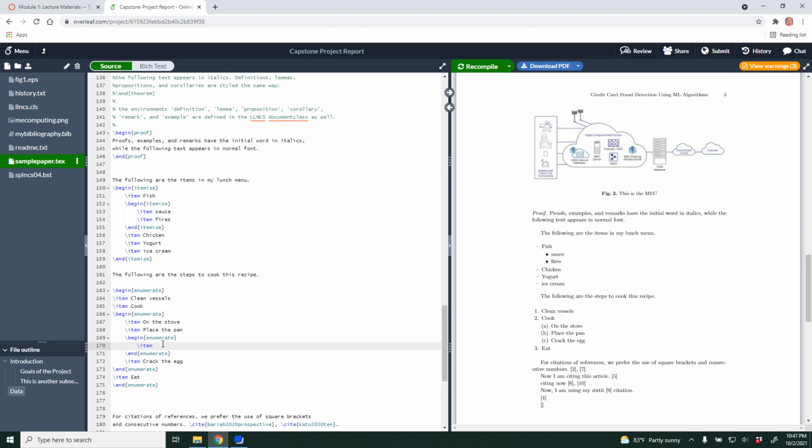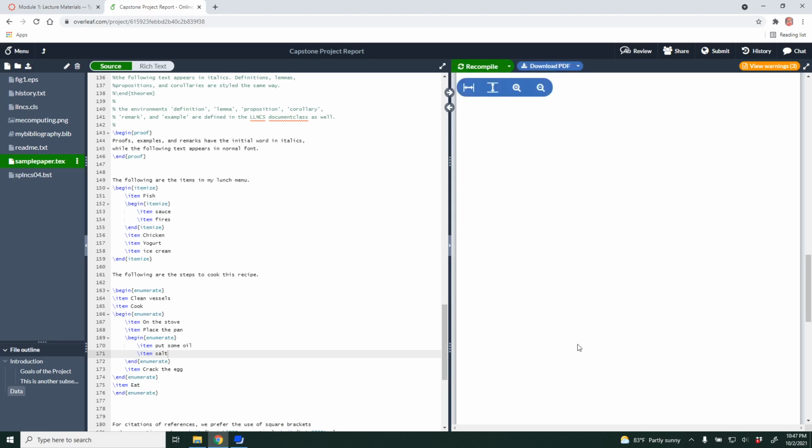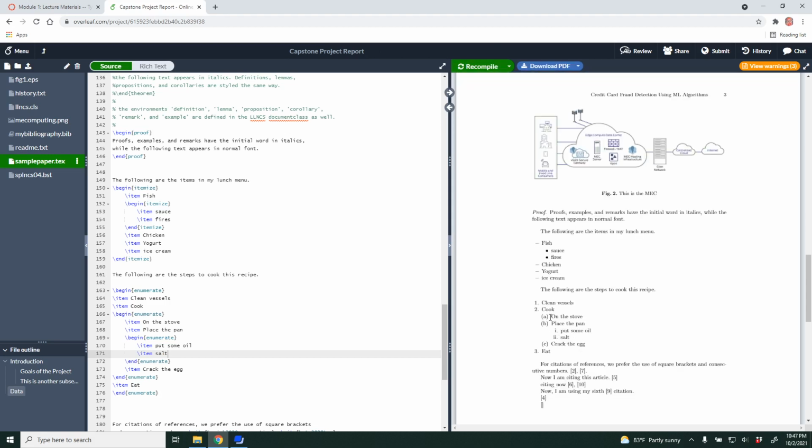I don't know, just put some oil and then some salt. I'm just typing one thing. I'm not a good cook, but yes. So now you see the steps nicely done here.